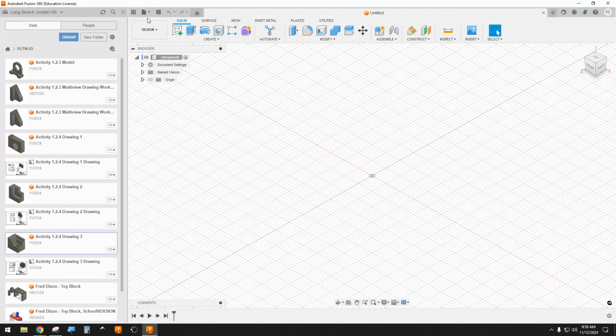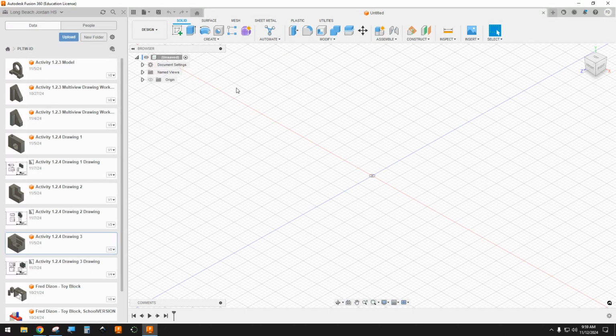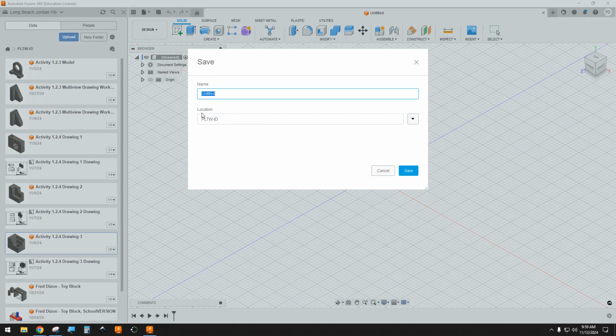Okay, we're going to save this right away. Go to File, and then save this. Make sure it's under the location of PLTW ID, and you're going to type in your first name, and then you're going to call that vase. Click OK.